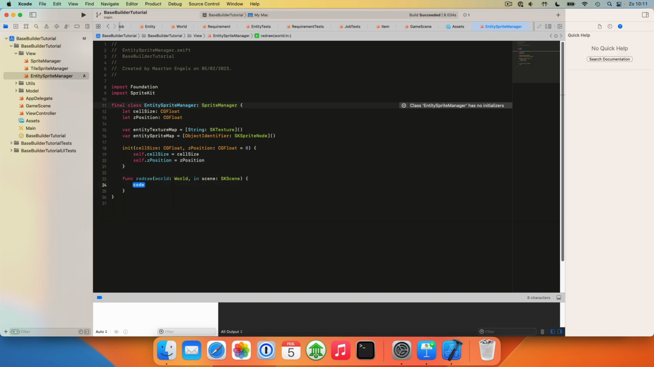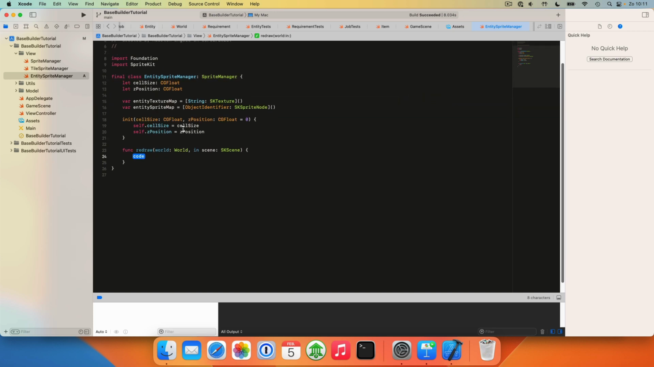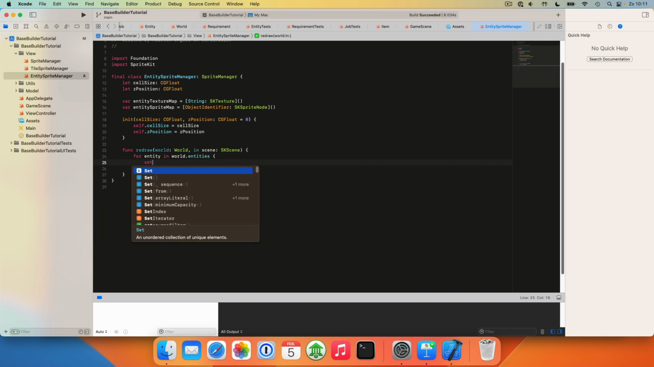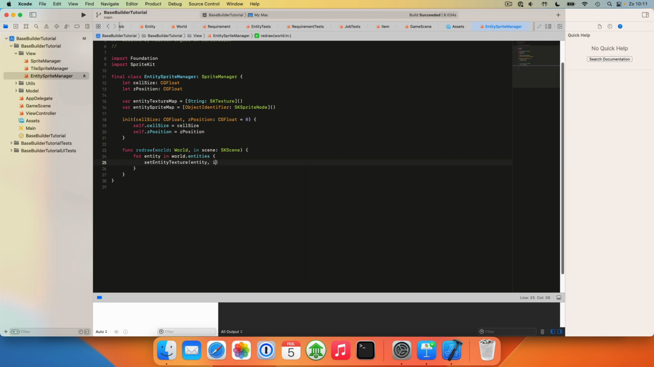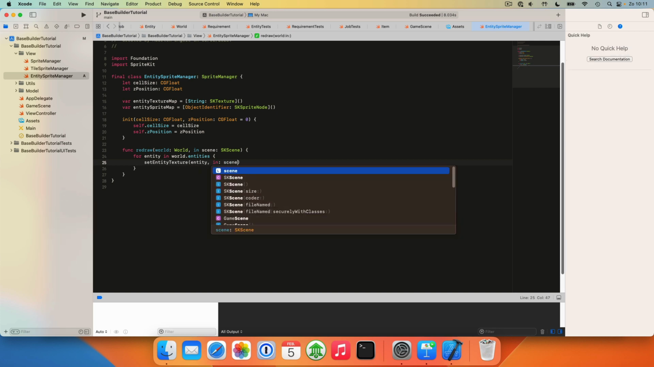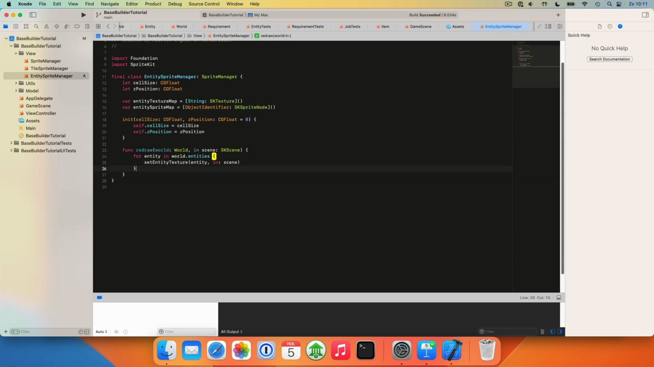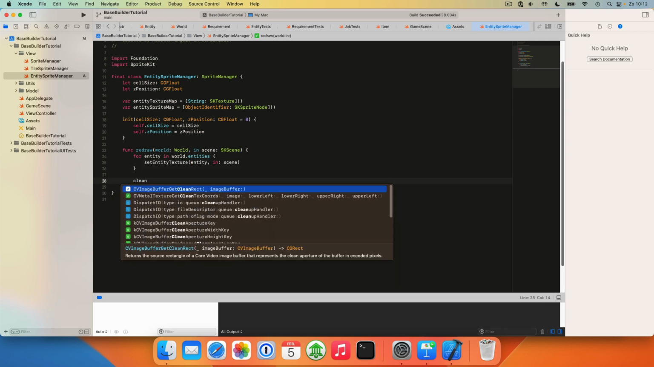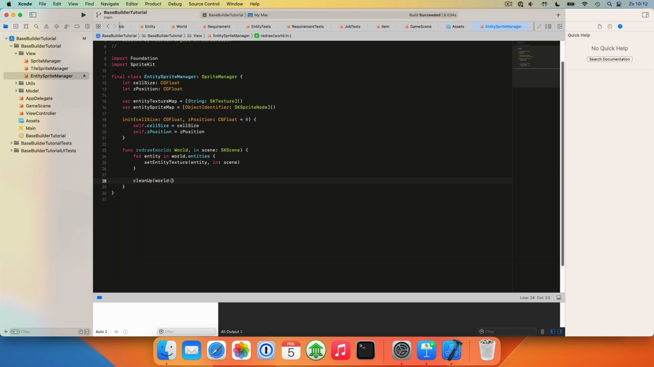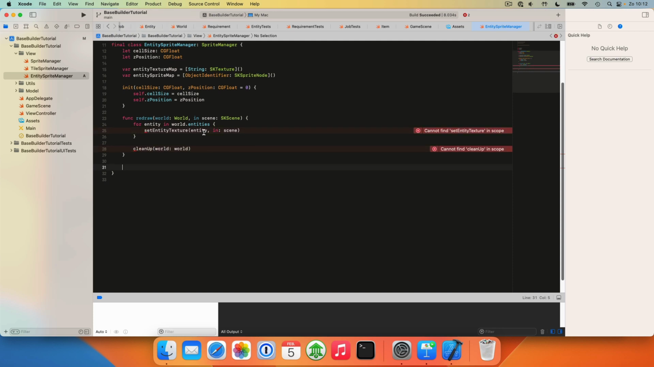So let's start working on the redraw world entity. Our logic is going to be, we'll go for each entity in the world of entities, and then we will set the entity texture for the entity in the scene. And this is a function that we need to write. And after that, we will call a cleanup function, where we make sure that any entity that's no longer in the world also gets cleaned up from the screen. I'll create the cleanup function first, because it's simpler.